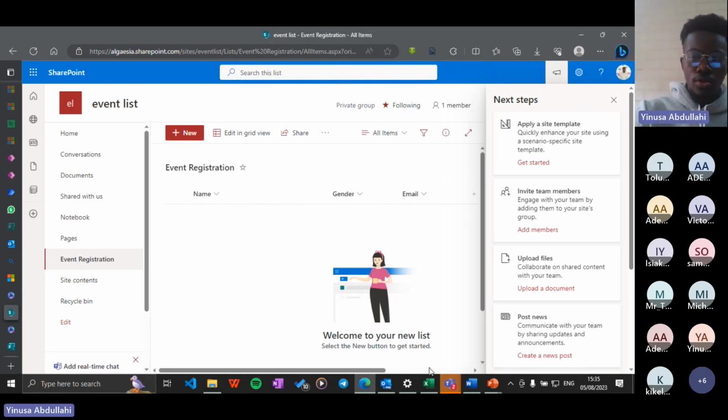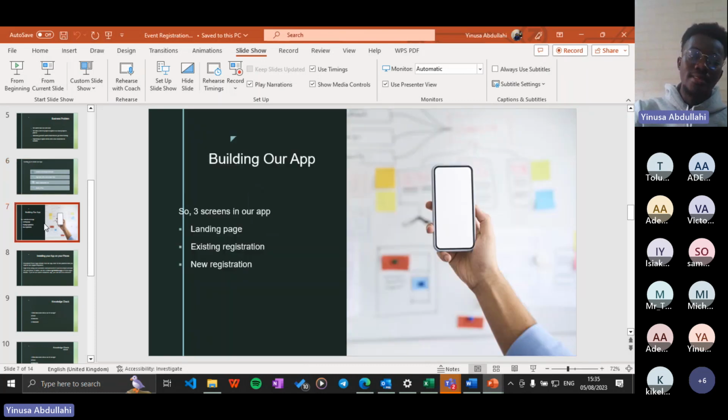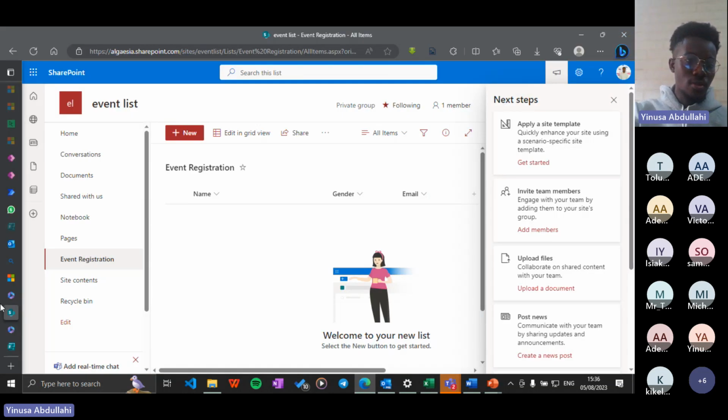Very well. So let's go back to our plan. We're following our plan, we're doing it together. We've created our developer accounts, check. Sign into Office, created form, check. We've made our SharePoint list, check. So now we're going to go to Power Automate and build a flow to move the data from our form into our SharePoint list, which is serving as our data source or our database. And after we do that, we'll go into PowerApps and finally start building our application, because that's what we're here to do. This is just a little bit of setup.